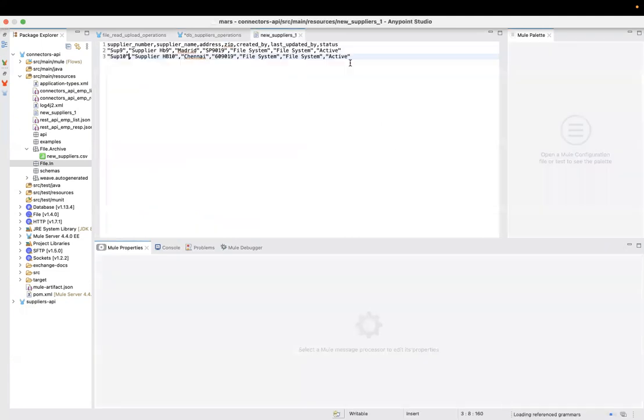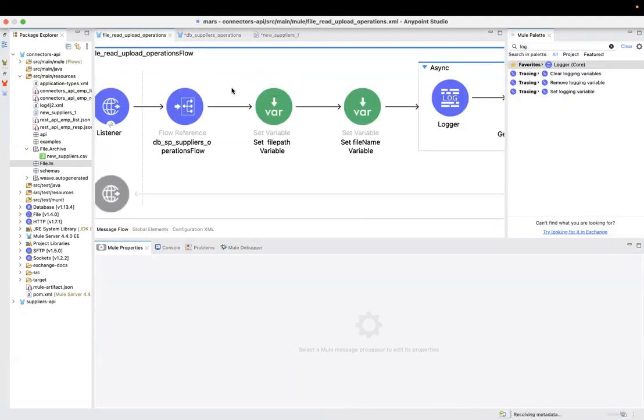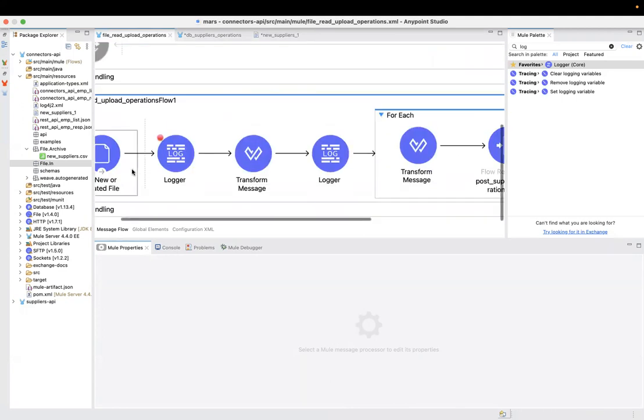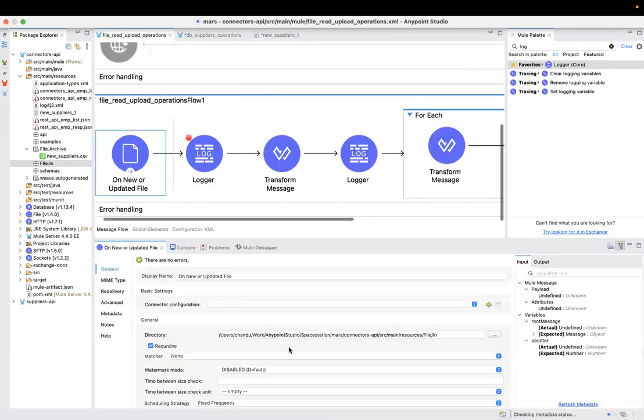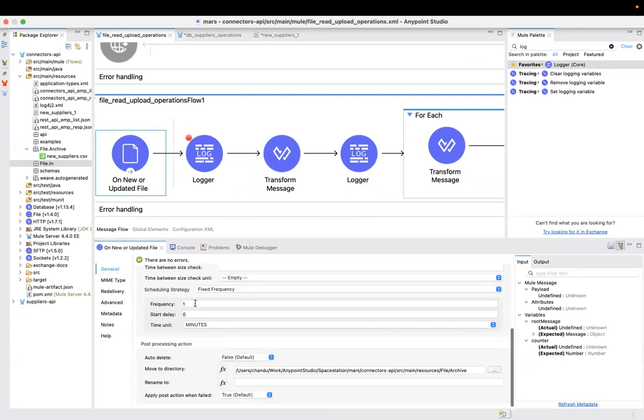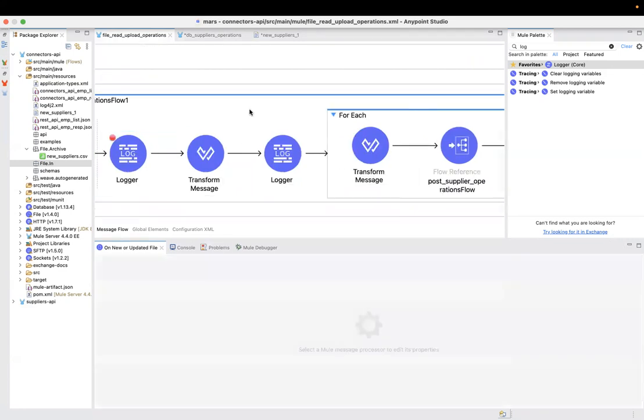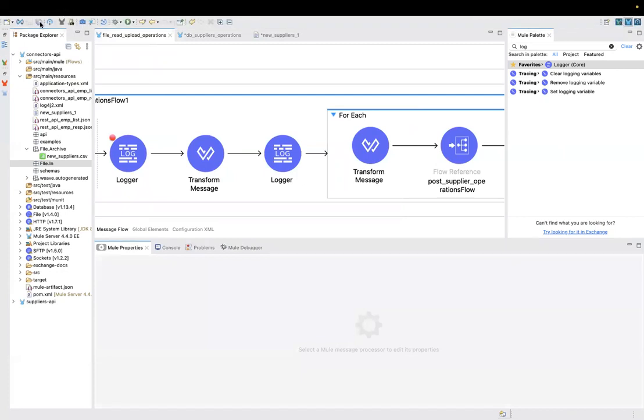So for one supplier, I'm going to provide the information, and for another supplier, I'm leaving the information as blank. So for supplier 9, the record should be created with active status, and supplier 10, the record should be created with inactive status. Now I am also making a change that it should run every minute. So frequency 1 minute. Save all the changes, and then deploy the application.